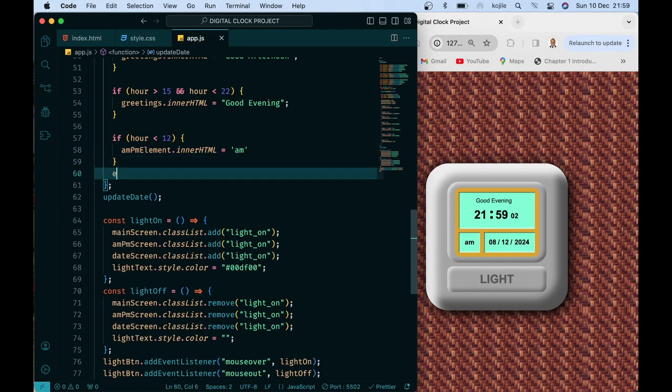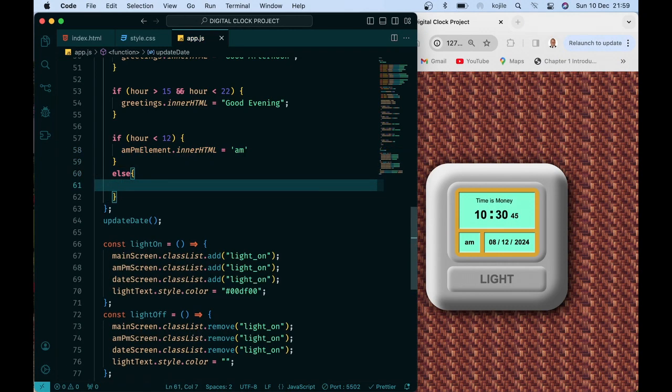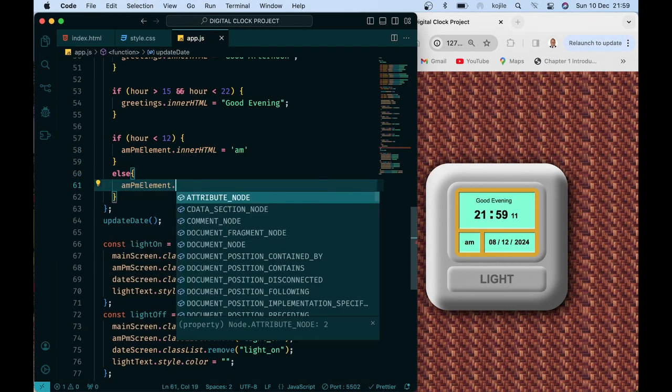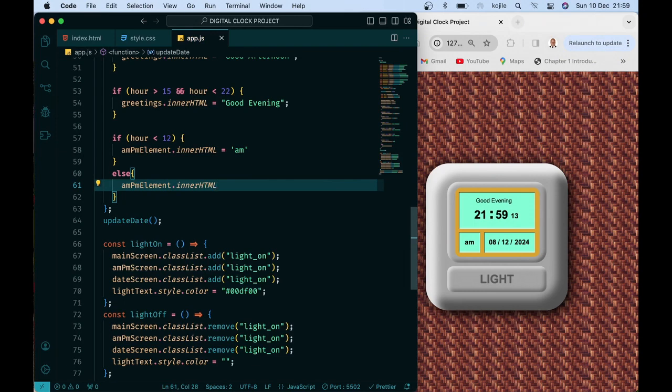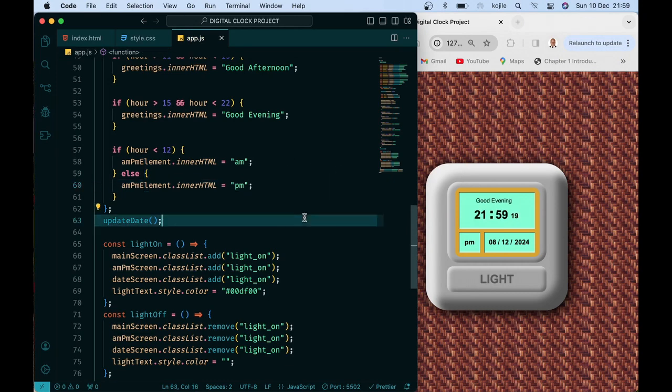Otherwise, or else if, let's use else, because there are only two: our AM dot inner HTML, so change to PM. So on save, it has changed automatically to PM simply because the time of the day is more than 12, as you can see here. So the whole thing is working perfectly.